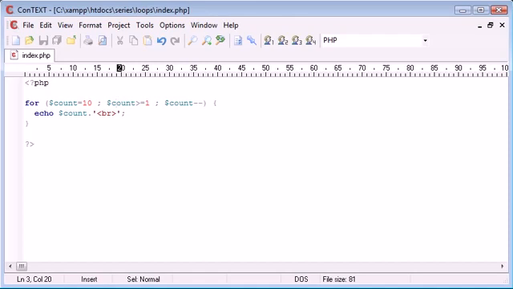We still execute the loop and we still echo. So that is basically for loops in PHP.